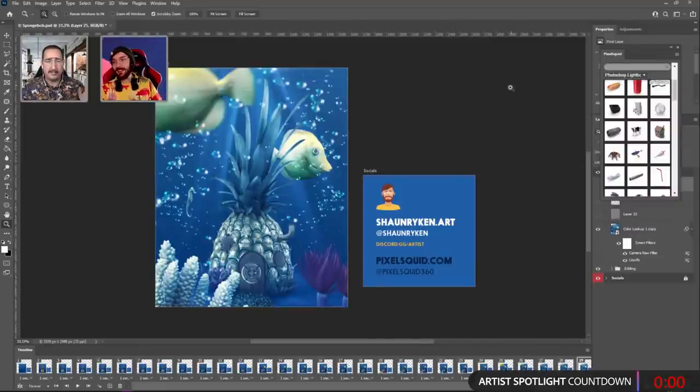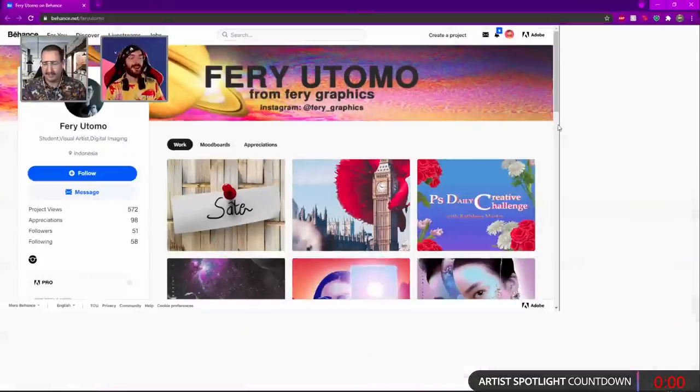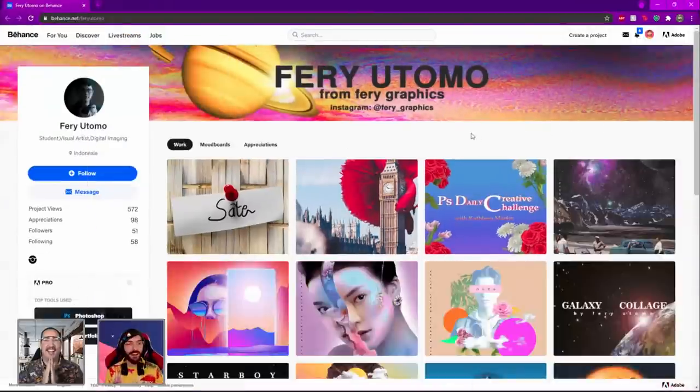Let's hop over, Sean, and do our artist spotlight. I'm super excited for this one, and I believe you are familiar with this person's work a little bit. Yes, so we are grabbing Fairy here. I met Fairy through Adobe Live, which is really cool. It's really fun that now I'm reviewing his work on Adobe Live. It's kind of a cool experience.